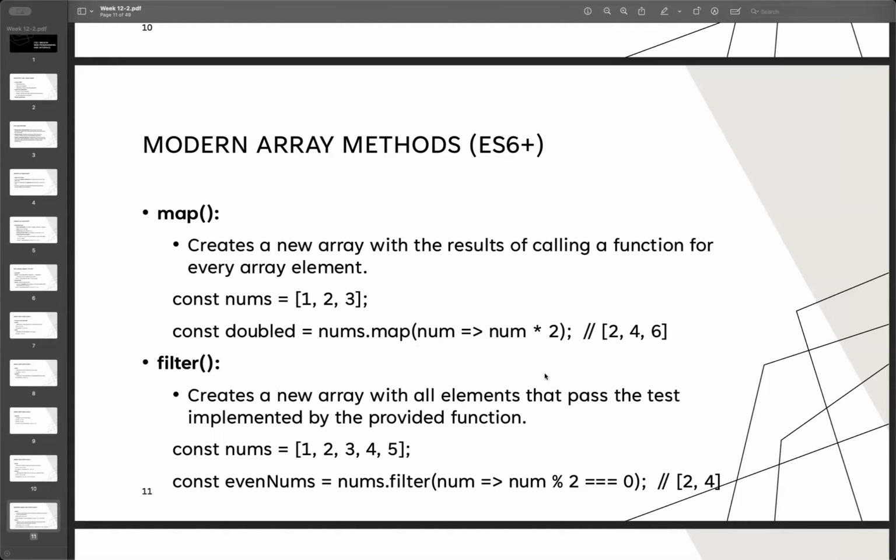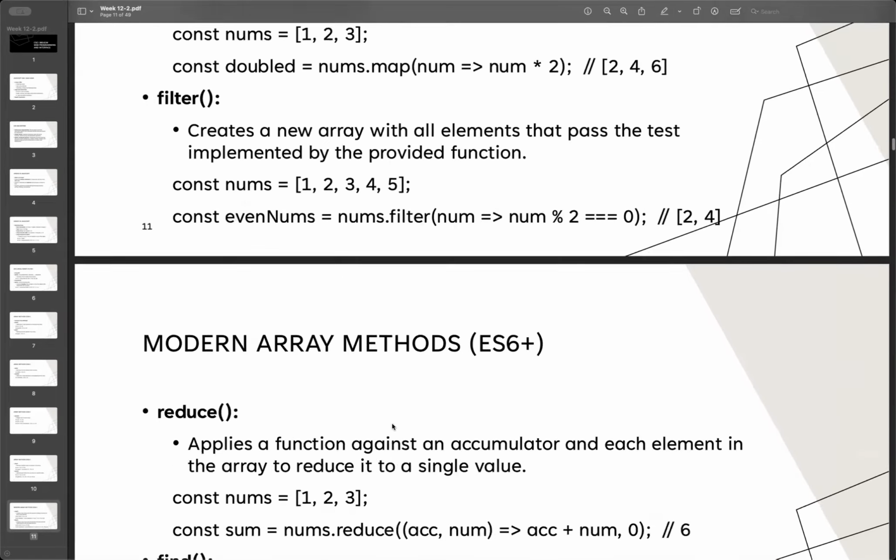Also, we have the filter function, which creates a new array of those elements that pass the test implemented by the condition right here. So if we have the numbers 1 to 5 and we use the filter function, we pass the parameter, and it iterates over all the numbers one by one. If the number modulo 2 is equal to 0, that means it's an even number. We're checking for even numbers. So for the first one, it doesn't equal 0, then we go to the next one. If yes, then we keep it in the array. So here's the filter function.